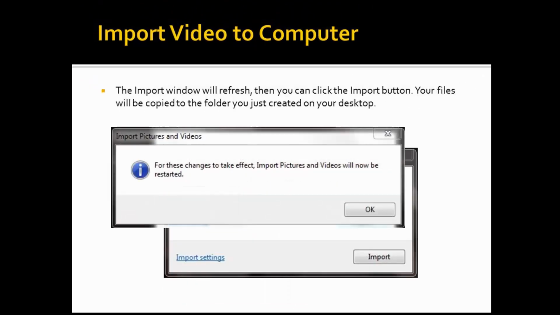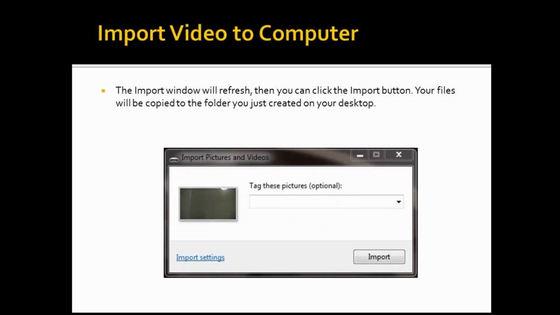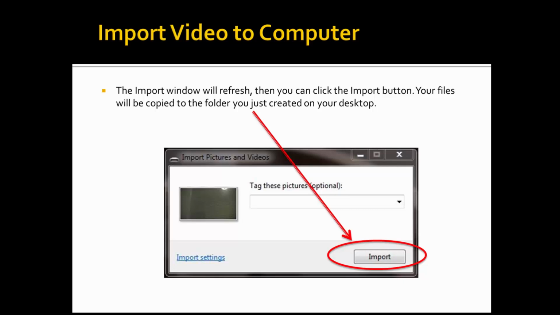You'll get a pop-up that will say that the import window has to be refreshed. Simply say OK, and that'll bring you back to that import window again. You can click on the import button and your videos will begin to download to the computer, and they will be located in that folder that you created on your desktop. So they should be very easy to find.